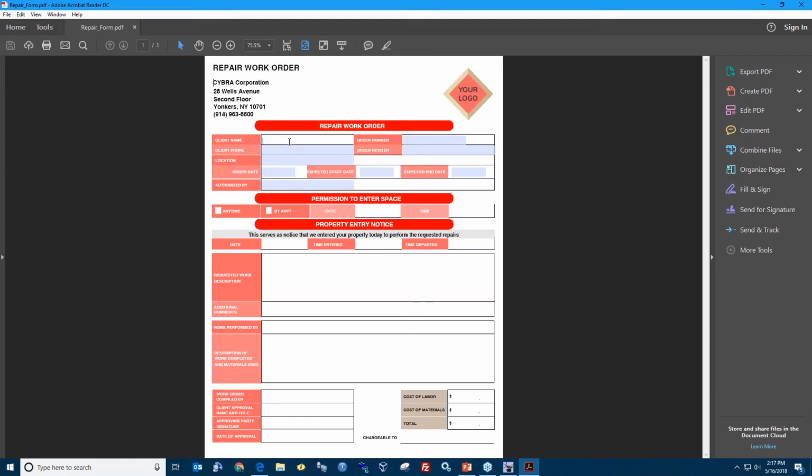These fields here, these are editable. So that's what we mean by the editable text fields. You can type in your phone number and any of the other information here, and then what you can do is save that and send it back to whoever, mail it back to wherever, with the information filled in.